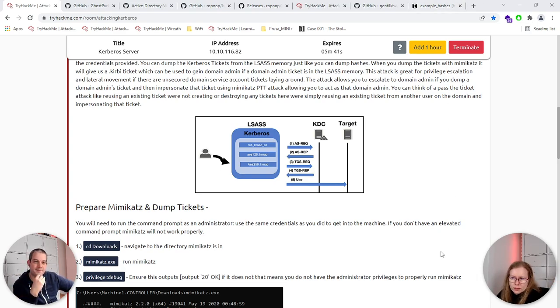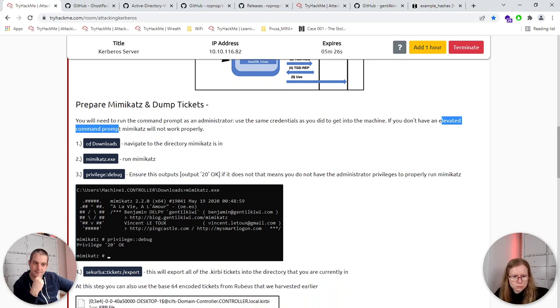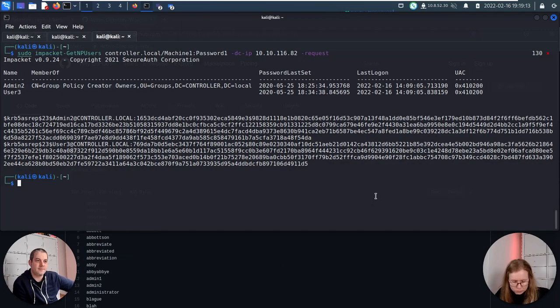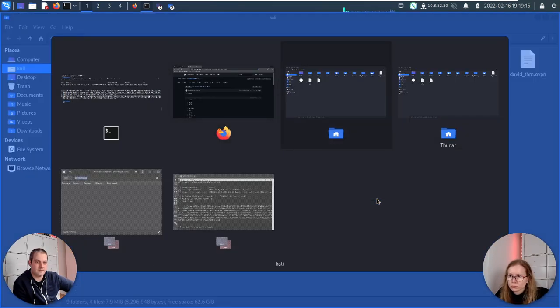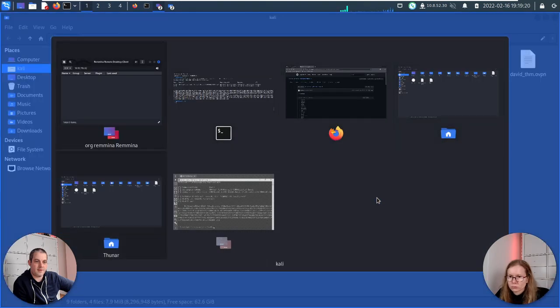Okay, so they are telling us to go back to the machine and use Mimikatz in an elevated command prompt. So probably we should open a new one. Yeah, that's the one.